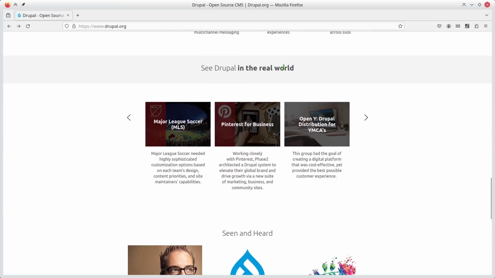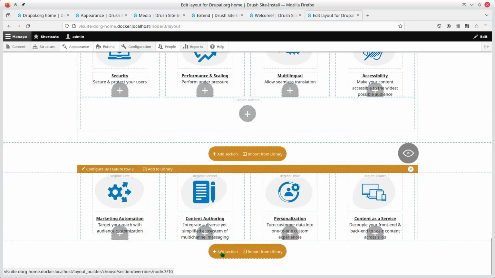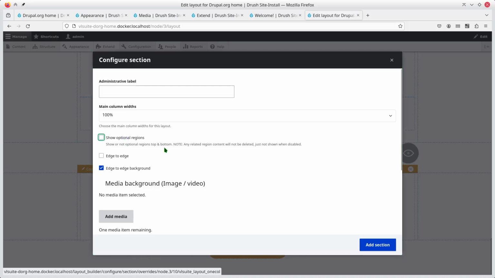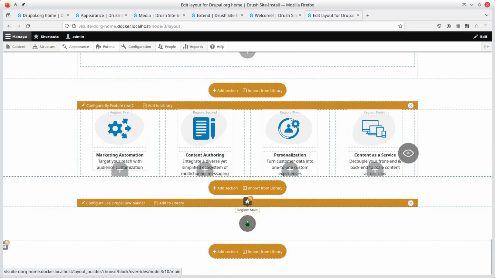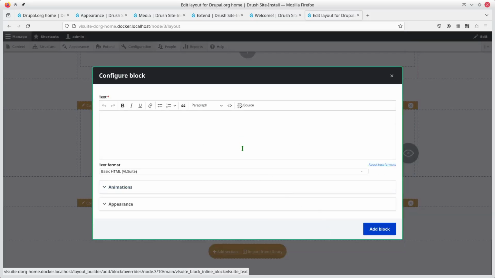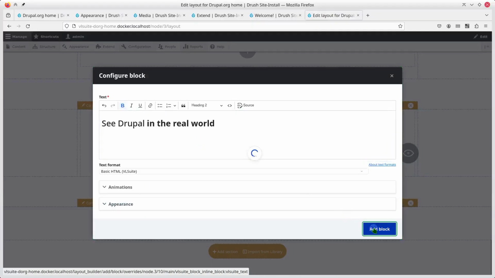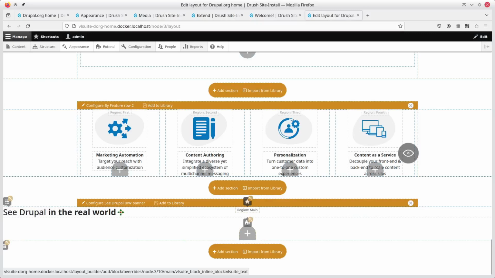And what we have here is a banner and a carousel. So let's add a new section, 1 column. Let's hide the optional regions. This is the see Drupal in real world banner. We want to go edge to edge. So let's add the section, and now let's add the text. Let's copy it. We copy the text, paste it, and here it is.